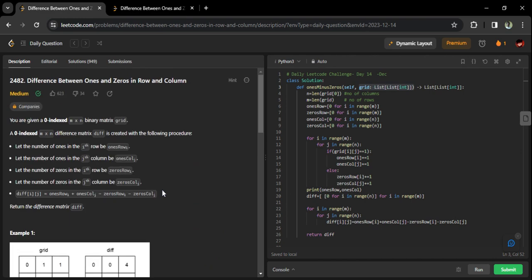Now coming to the solution, first of all, I'm extracting the dimensions out of the grid. In my case, n is going to be the number of columns, and similarly, m is going to be the number of rows. As I said initially, I am first going to implement the brute force approach, and then we'll see how we can optimize it further. The way they've defined it, I'm taking the exact same way.